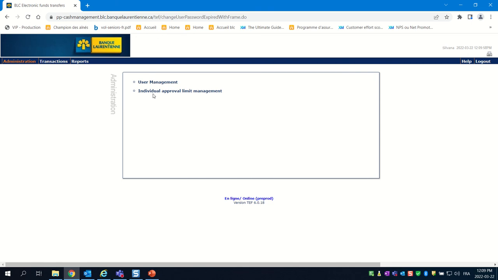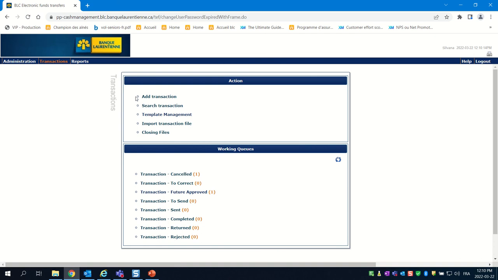This function is available only for the 4 eyes or 6 eyes approval structure, meaning 2 people or more are required to approve the transaction. The Transactions tab allows you to perform several actions, such as adding and searching for a transaction, managing templates, importing transaction files, as well as viewing the status of different transactions.